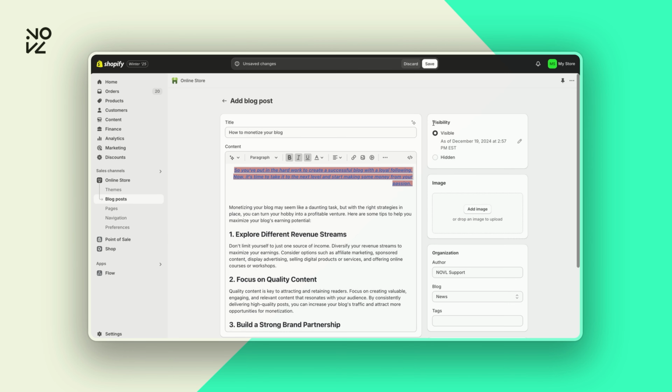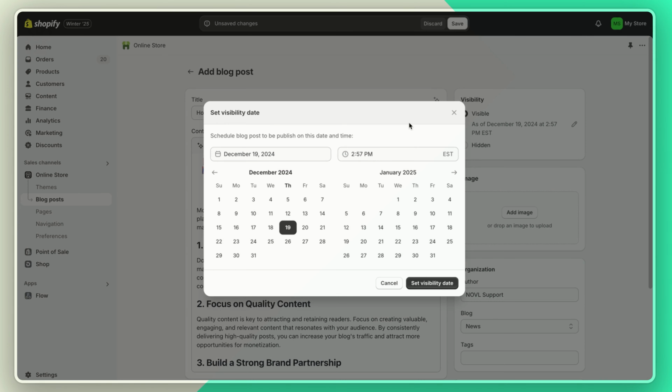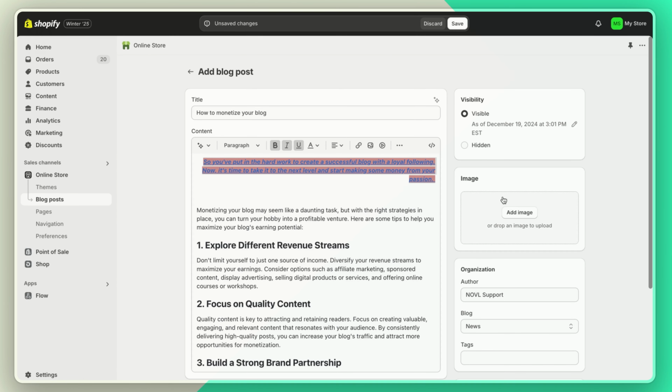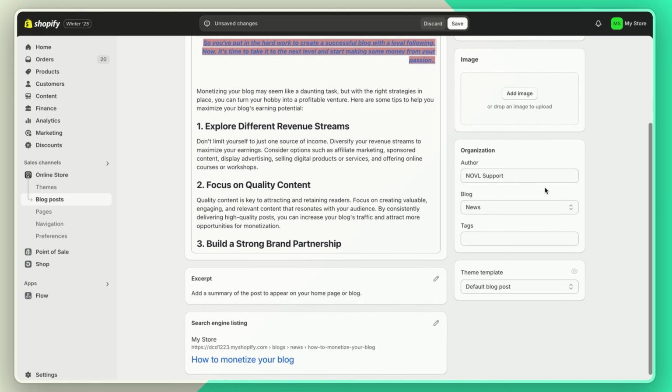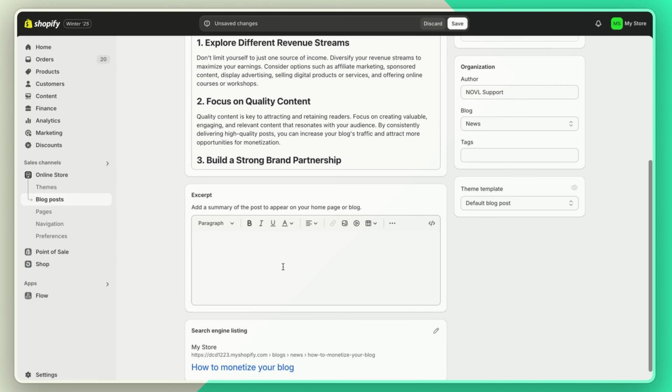All right, now that we've added some content and gone over the formatting options, let's dive a little deeper into the features. You can choose when the post will be published and set a visibility date, or you can hide it. Add a featured image, which will show up as the main photo on your blog post and wherever a blog card appears on your website. You can add an excerpt, which will show as the description of your blog post within the blog or wherever a blog post card appears.